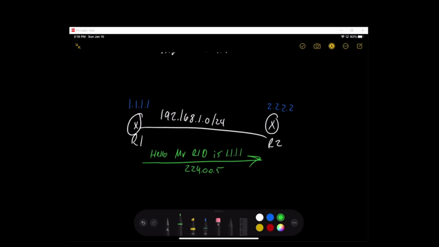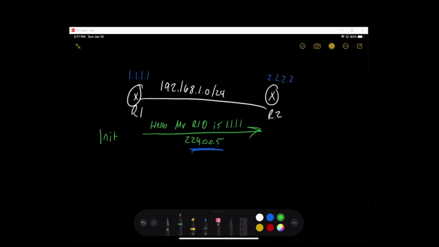So really, it'll just go to router 2 if router 2 is participating in this multicast group of 224.0.0.5. So it will send a hello once again. We are currently still in init state. And router 2 comes up. And router 2 sends its hello to 224.0.0.5, but it has received as well, it has seen the router ID of 1.